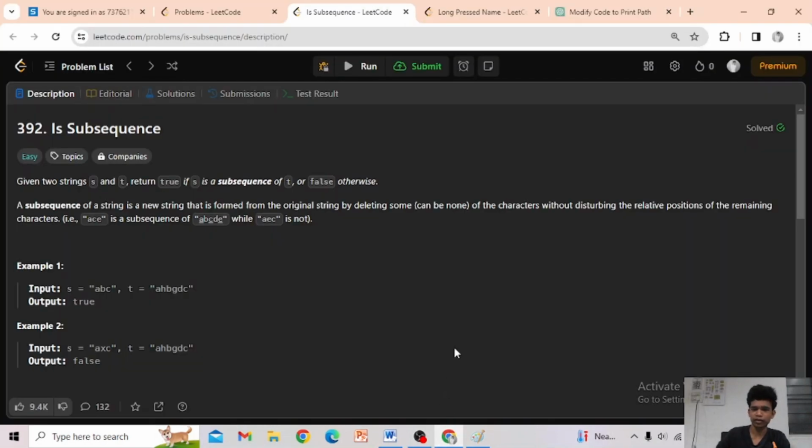Now the question asks us to find whether s is a subsequence of t. Take for example ABC and AHBGDC. Is it a subsequence? Just check. A occurs, B occurs next to A, C occurs next to B, right? So it is a subsequence. Now AXC: A occurs, X does not occur, but C occurs. So it is not a subsequence, because X does not occur. Then how can it be a subsequence, right?